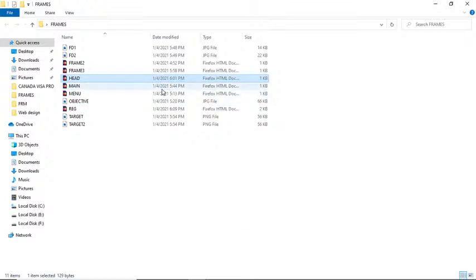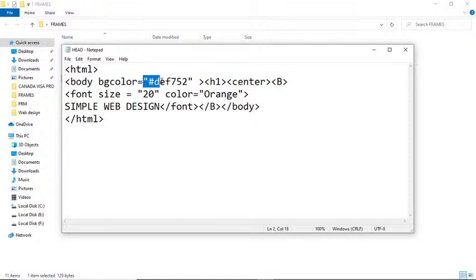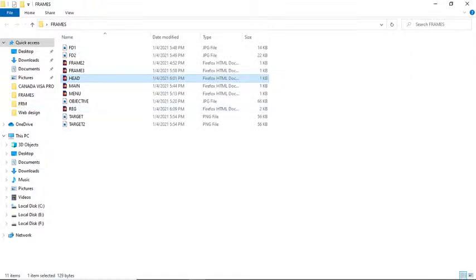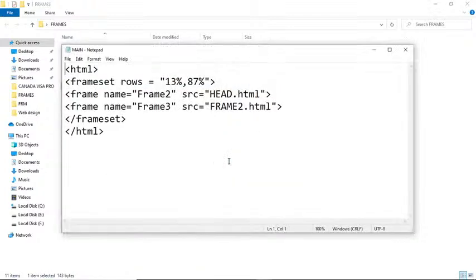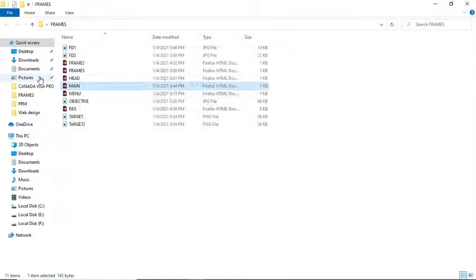Whenever you place the mouse on any color that appears on the web page, it will simply produce a hexadecimal color code. You can simply copy and paste it here. Now one more file is there. Head.html we have observed. Now check frame2.html.